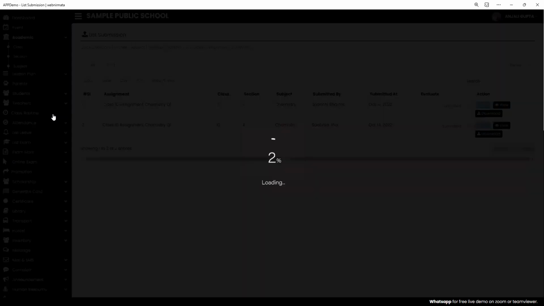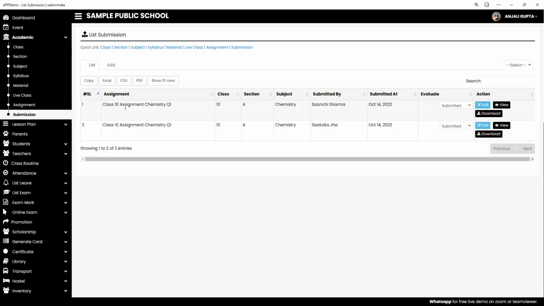Submissions. Submissions are those tasks, those assignments, that have been submitted by the student. You offer the student some assignments, and the student did whatever activity was in the assignment and submitted their assignments, which you can see here. Then comes the lesson plan.